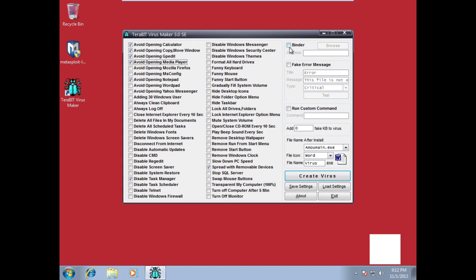And you can even create binders that it would execute at the first run here, fake error messages, run custom commands on the box, and you can even add fake kilobytes to the virus to pad it out so that its size looks different than what it should. And in some cases, this might be to avoid antivirus detection. The file name after install, the file icon Word, the file name virus.exe. And you could create the virus by clicking the box, and it'll go through its little deal and sit here and see what it does here for a second.